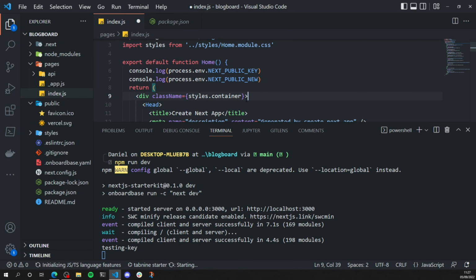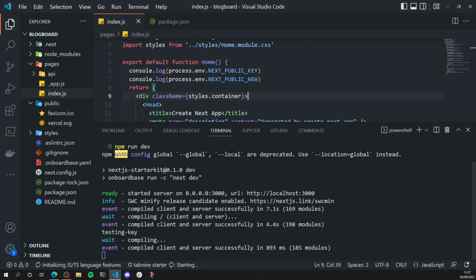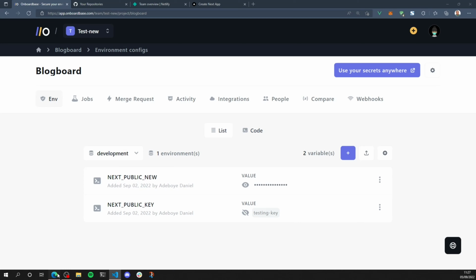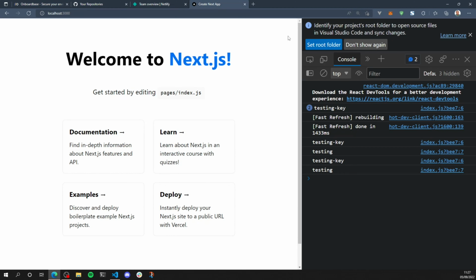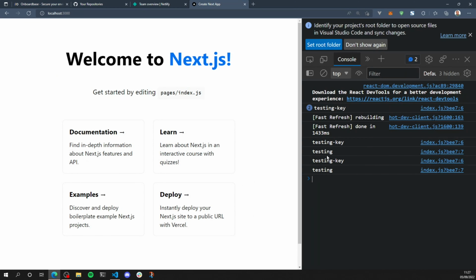Once I save, we wait for it to compile, the client and server. Now I can head back to this place and run. You can see it said testing. This is the new value it added. Once I head back to my dashboard and check the value of the next public new, you can see that the value here is testing, and everything is working fine locally.